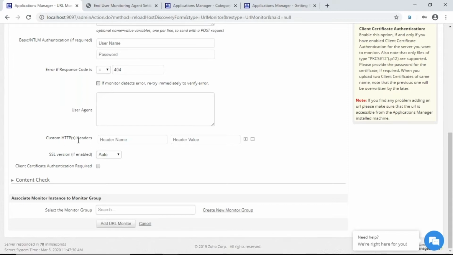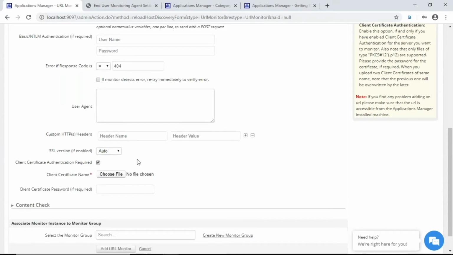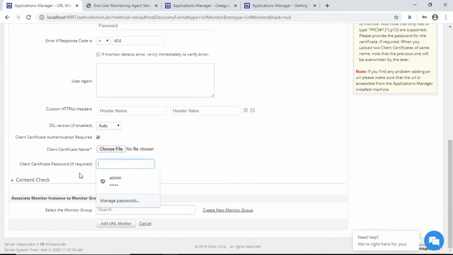And if you want to provide a custom HTTPS header name and value, you can do that. If it uses any SSL certificate, then you can provide the certificate version, and you can upload the client certificate and then provide the password.